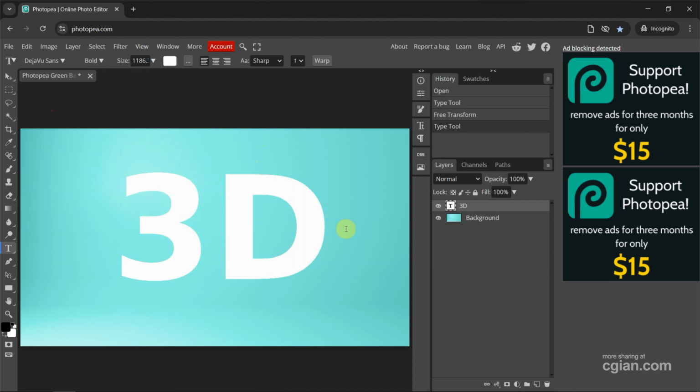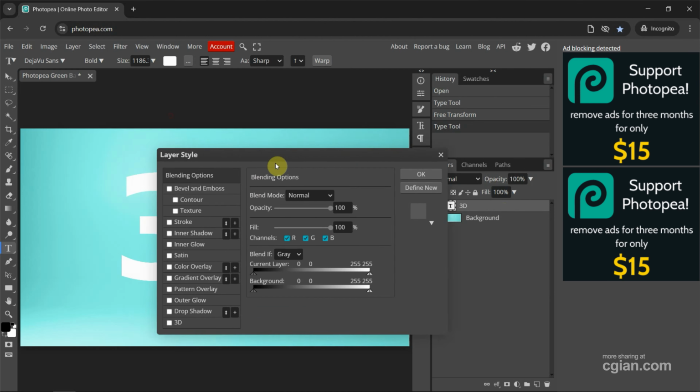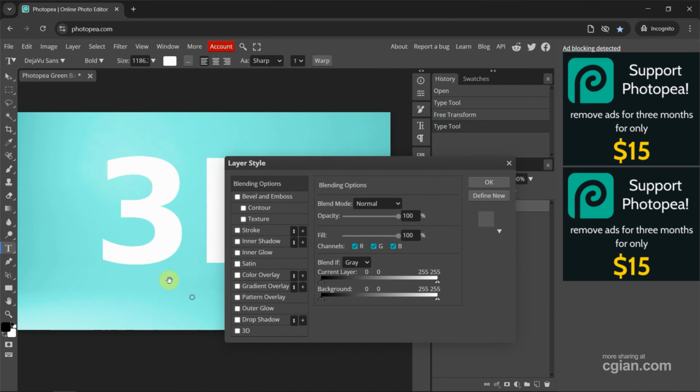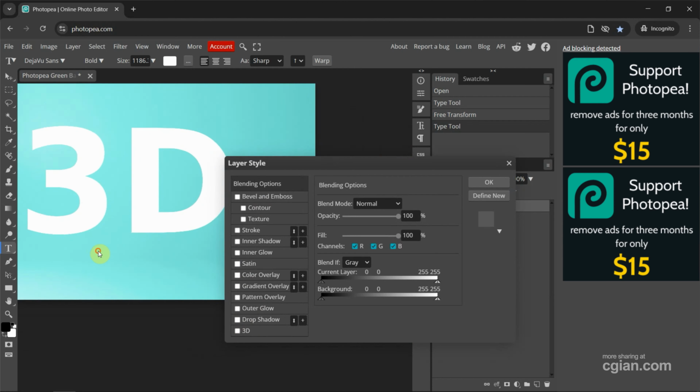Next, we can go to layers and double click to open the layer style. And we can find 3D here. I want to show it clearly. I use spacebar to move the text over here. And then we can check the box 3D to activate it.